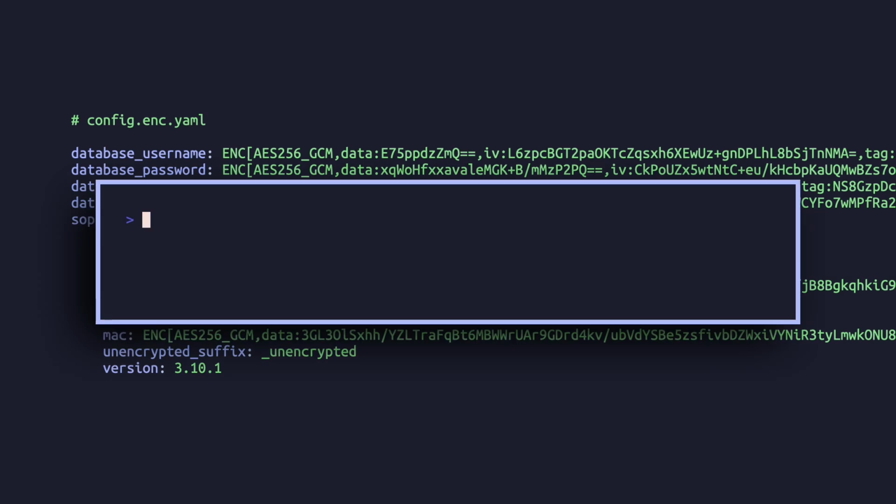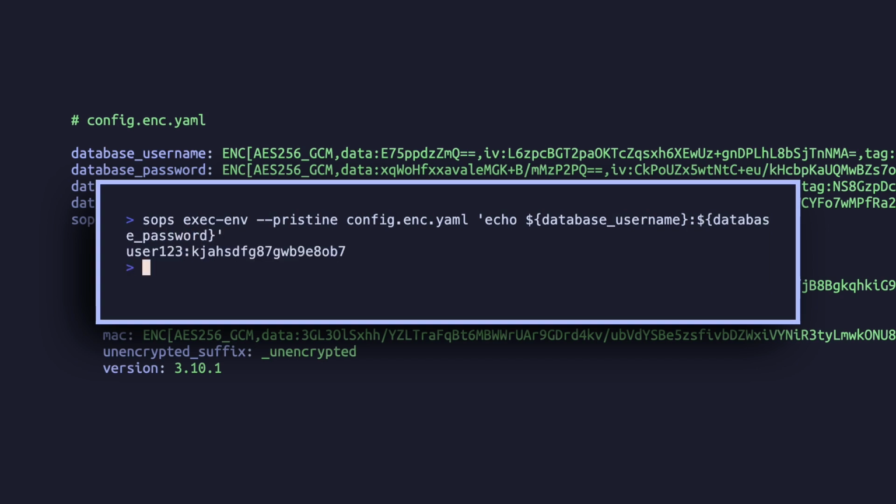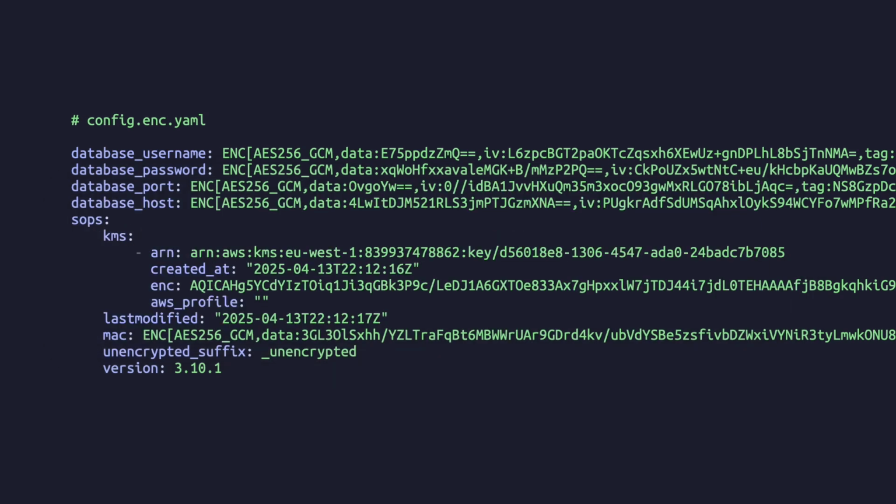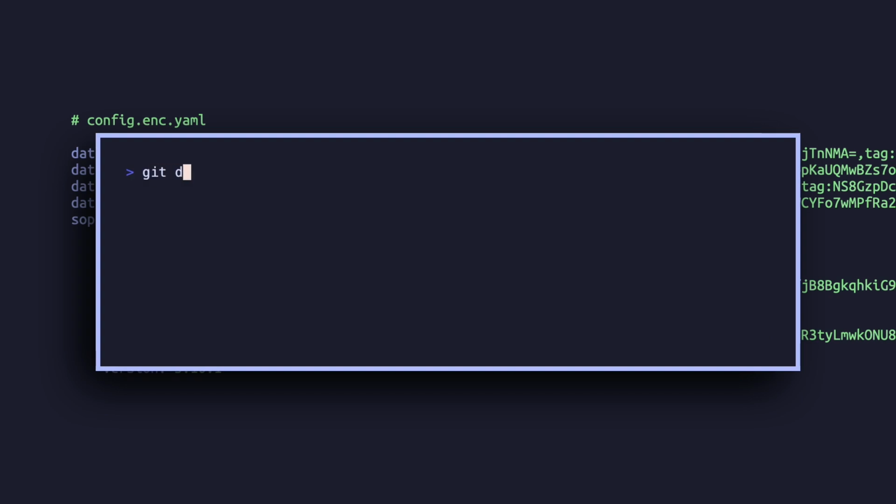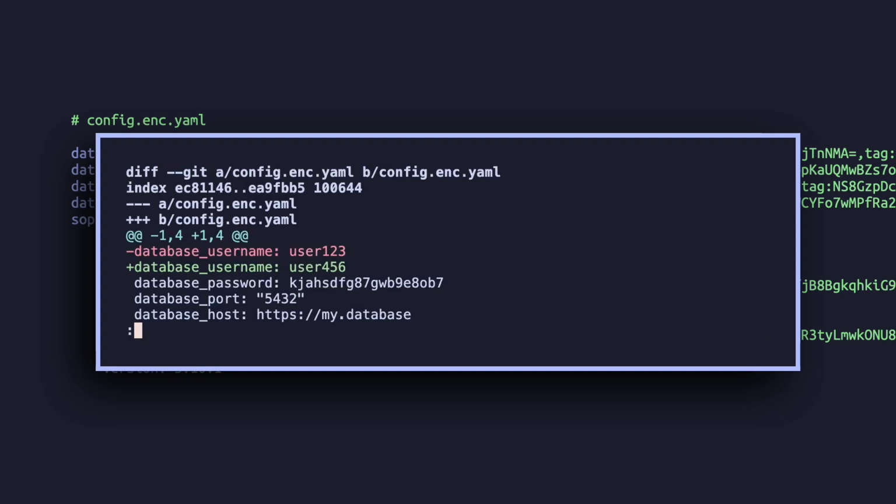It then takes this YAML file, decrypts the data in memory, and passes the decrypted content to other processes without them ever touching the disk. Since the secrets are encrypted, we can safely commit them to our repository and even diff the changes in cleartext while keeping the committed file encrypted.